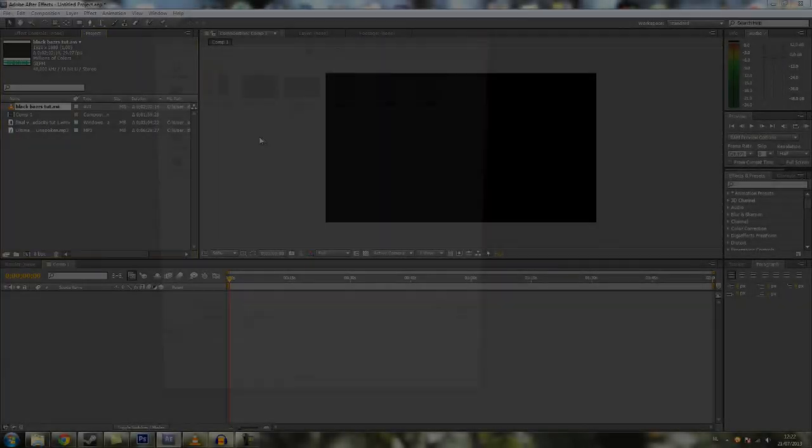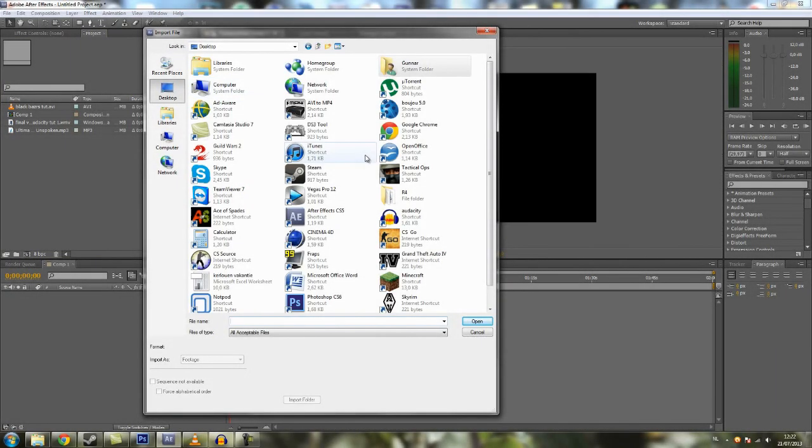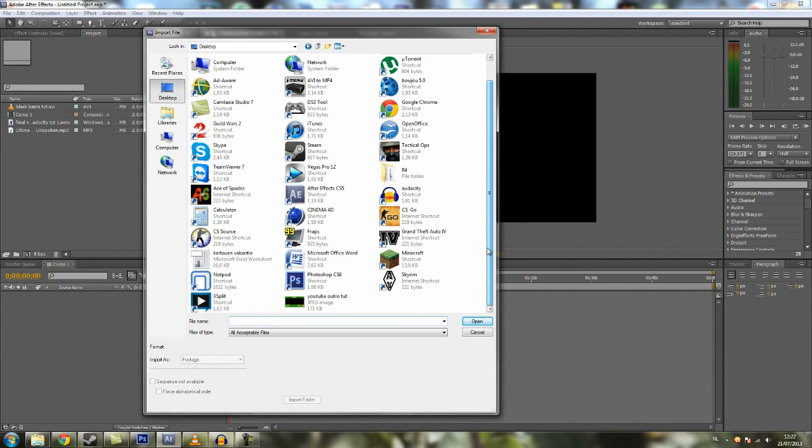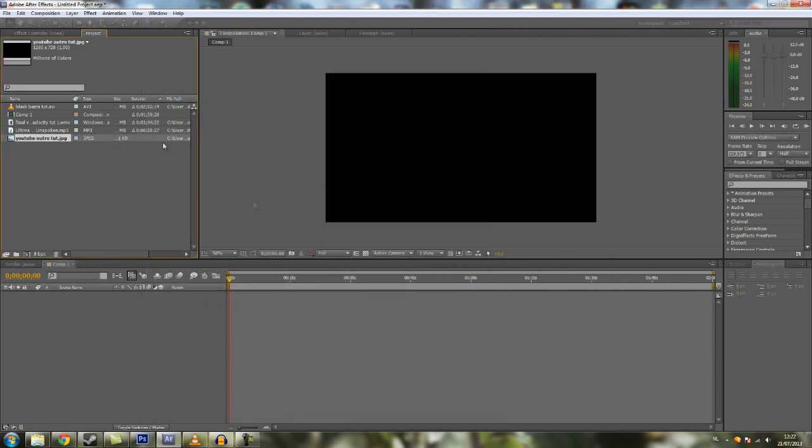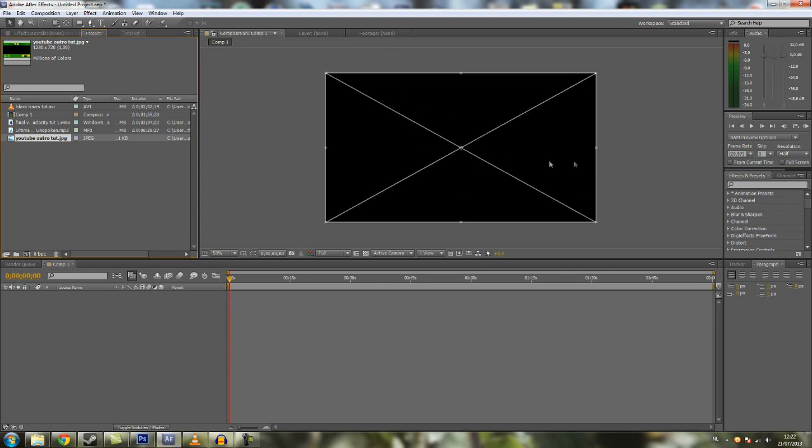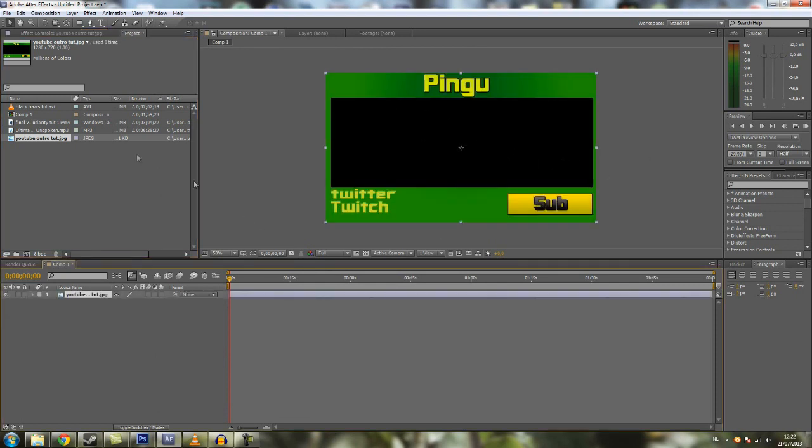and import that file you just made. Where is it? Here. Place it there. That's the basic file.